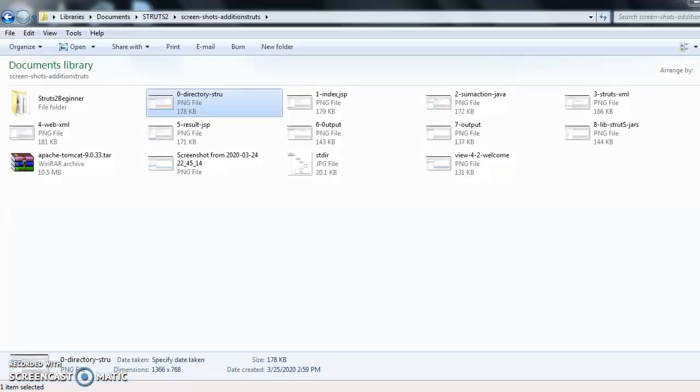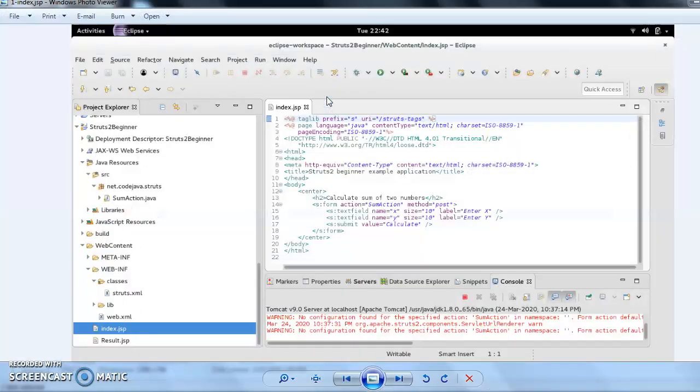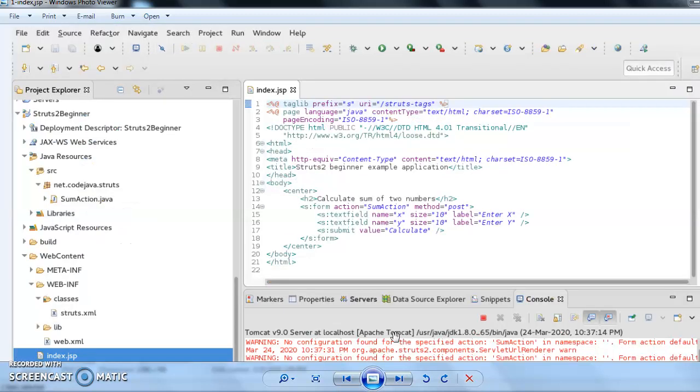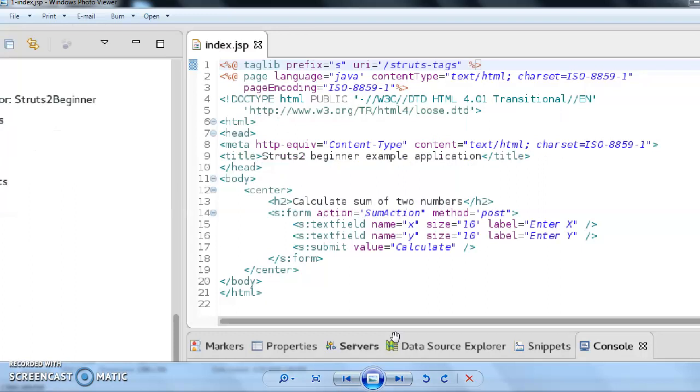Right. Now next is index.jsp. Let's concentrate on this index.jsp file. In this index.jsp, we have written the logic to take two numbers from the user. You can observe here, as we have already seen, we are going to use a struts tag with URI /struts-tags. This is your normal page directive.